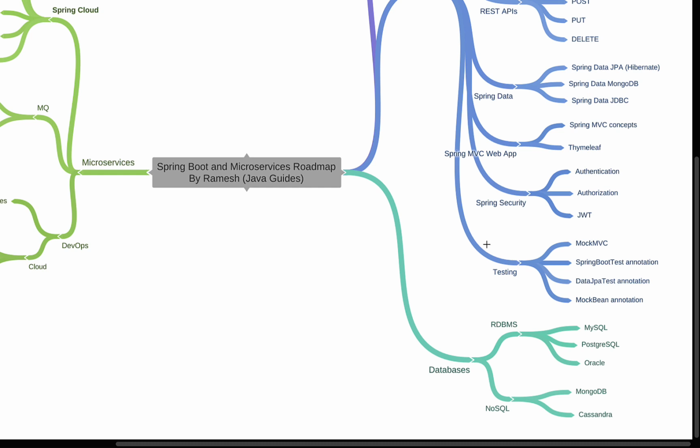For instance, Spring Boot provides the SpringBootTest annotation, which we can use to do integration testing. Spring also provides the MockMvc class, which we can use to perform REST API calls. Spring Boot provides the DataJpaTest annotation to test the persistence layer components. And Spring Boot again provides the MockBean annotation, which we can use to mock the dependencies and add them to the application context. These are the important annotations and classes that we can use to test a Spring Boot application. So make sure that you learn how to do unit testing and integration testing in your Spring Boot application.